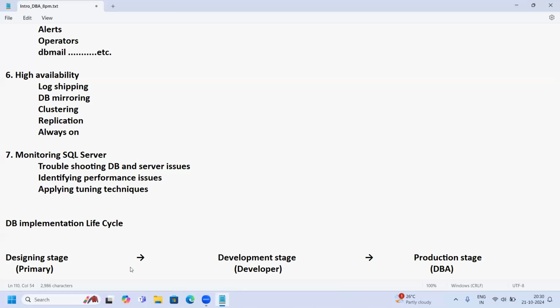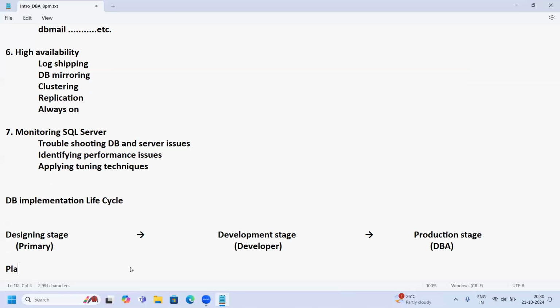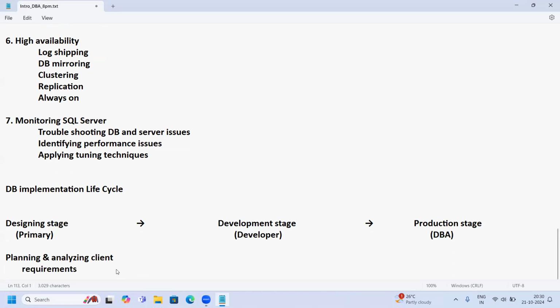Like in designing stage, we talk about planning and analyzing client requirements. Yes, that is first part. You have to plan, you have to analyze what client needs. According to that, you have to go for designing. This is also called the profile of architect. It's kind of experience profile, architect.